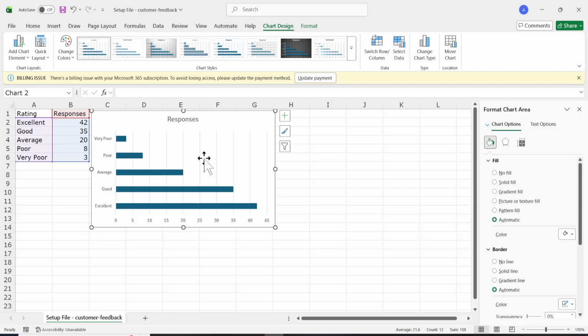Next, let's clean up the chart and give it a proper title. Click on the chart title placeholder at the top of the chart to select it. Now, triple-click to highlight all the placeholder text, and then type the new title, Customer Feedback.